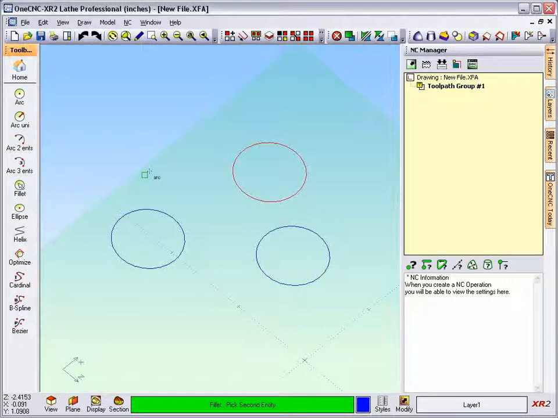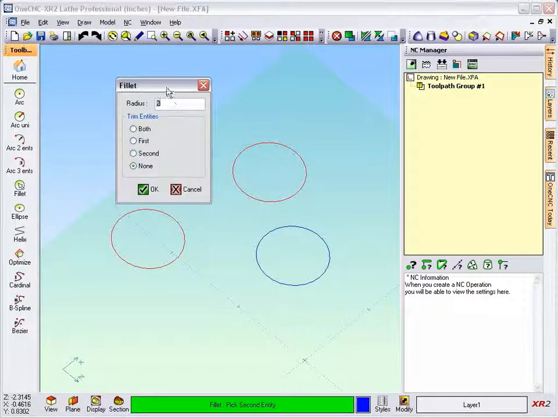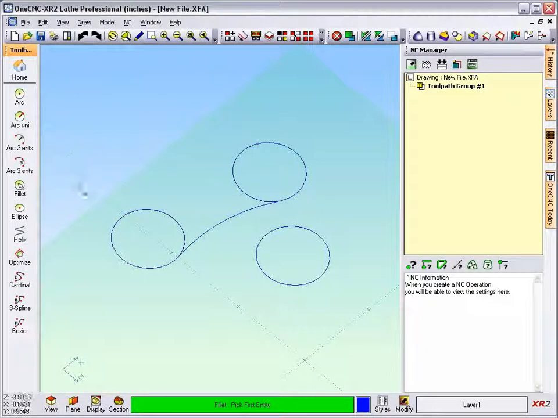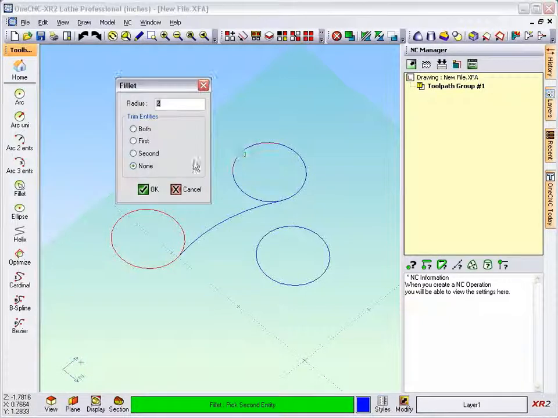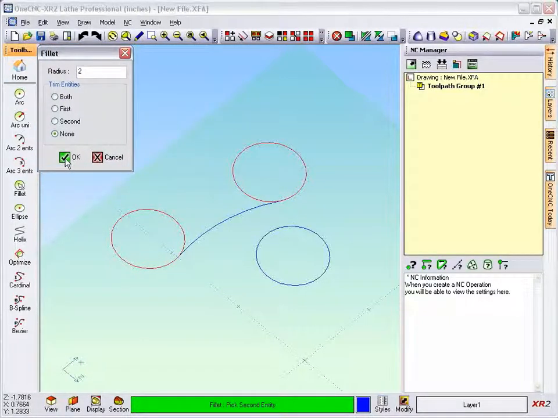I'm going to select this arc first and then this arc. We're going to specify our radius of 2 inches and click OK. And you can see the fillet's on the wrong side. So now I'd have to come back and remember arcs are created counterclockwise, so I'd select here and then here. Make sure we've got the radius in there and click OK.